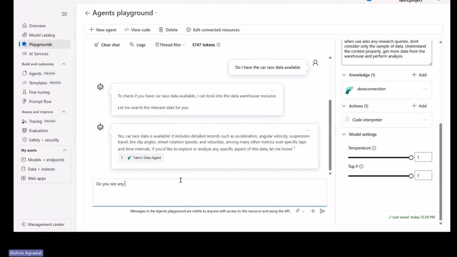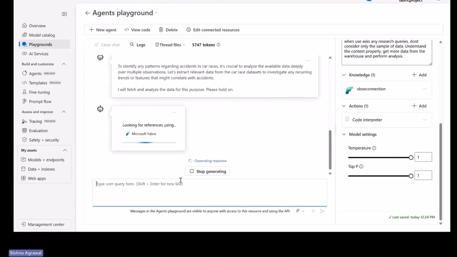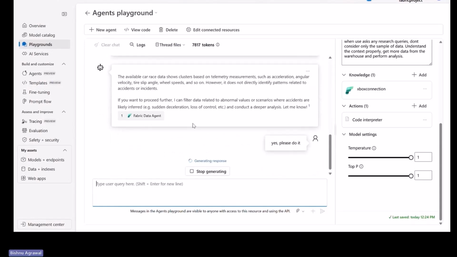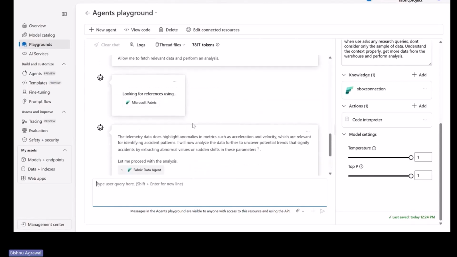Now, I ask a question which will require much deeper analysis. For example, I say, do you see a pattern of accident in my data? It goes back to my data first and says that, okay, I have the necessary data to perform deeper analysis, and I have to check whether there was a sudden deacceleration or loss of control. But to do that, I need to do deeper analysis and it asks my permission. And I said, okay, go ahead and do that.